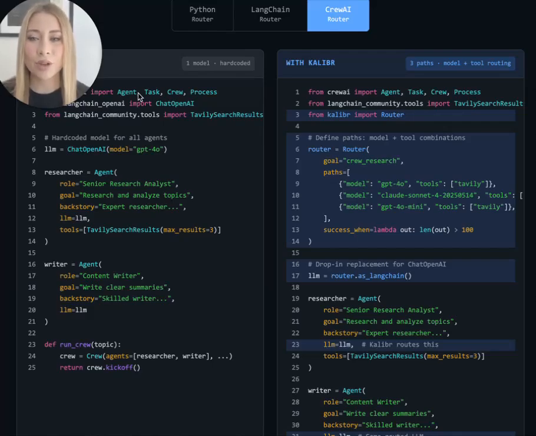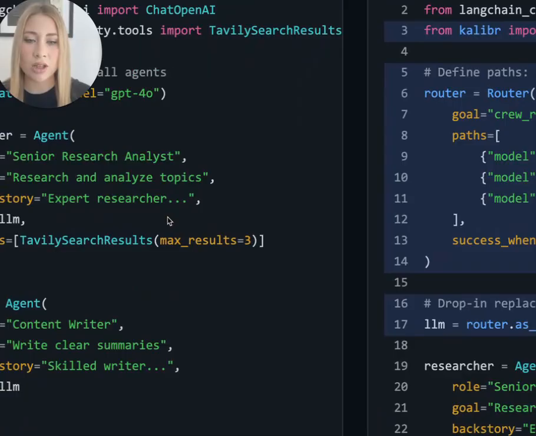Hey everyone, you've been asking for some demo videos to see how Kalibr integrates into your agents. So here's an example of how to integrate Kalibr's autonomous routing into a CrewAI agent. So here you have just a basic CrewAI agent.